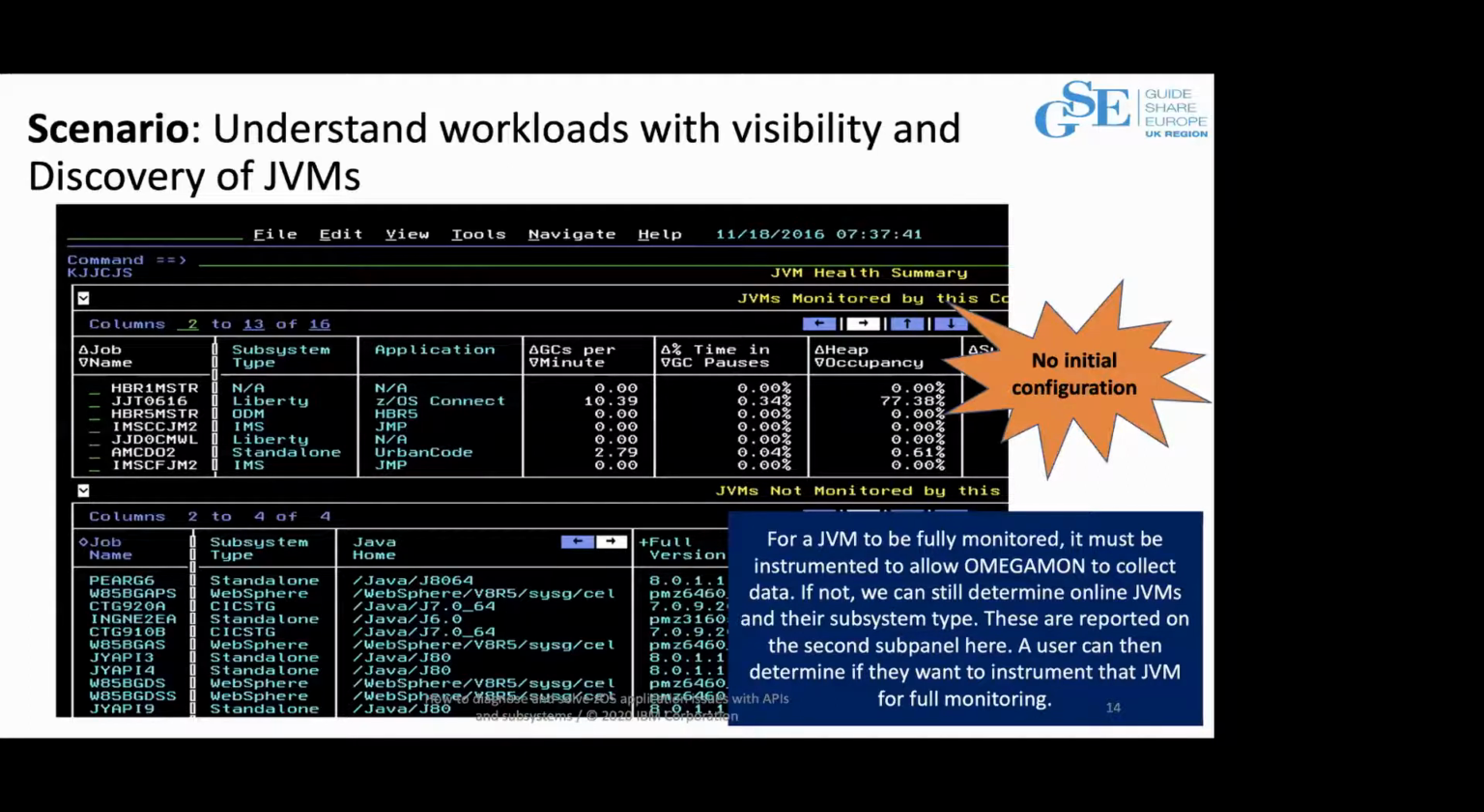So you can quickly identify, even just by the bottom screen here, or table, the subsystems that are active. If you then want to choose to monitor those JVMs specifically, you can just enable the Omegamon JVM agent in those JVMs that you want to monitor, and then those will be monitored, and they will be placed in the top rows or top table here.